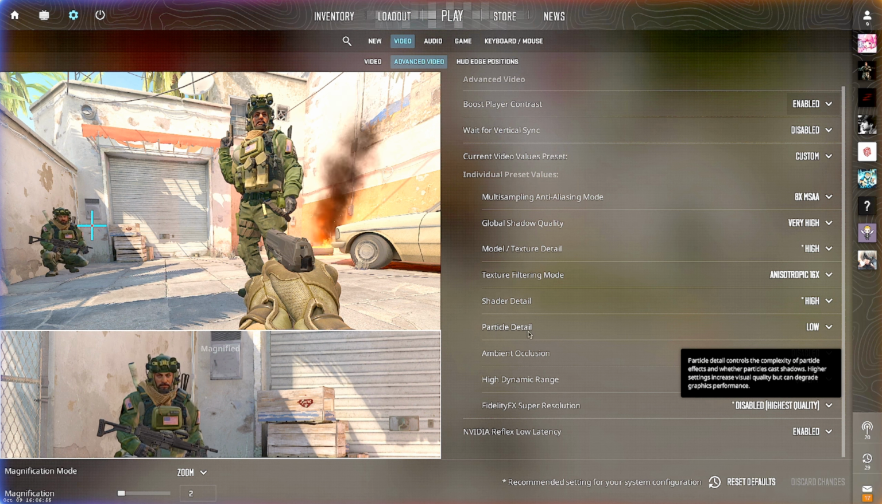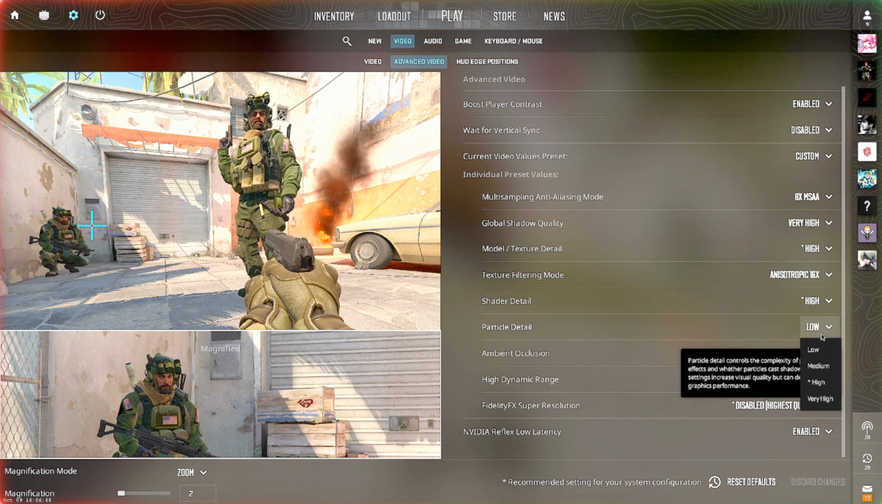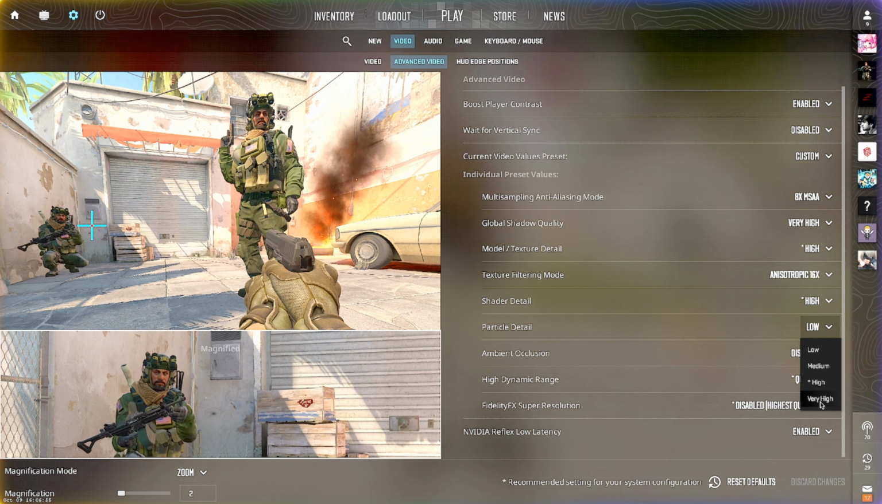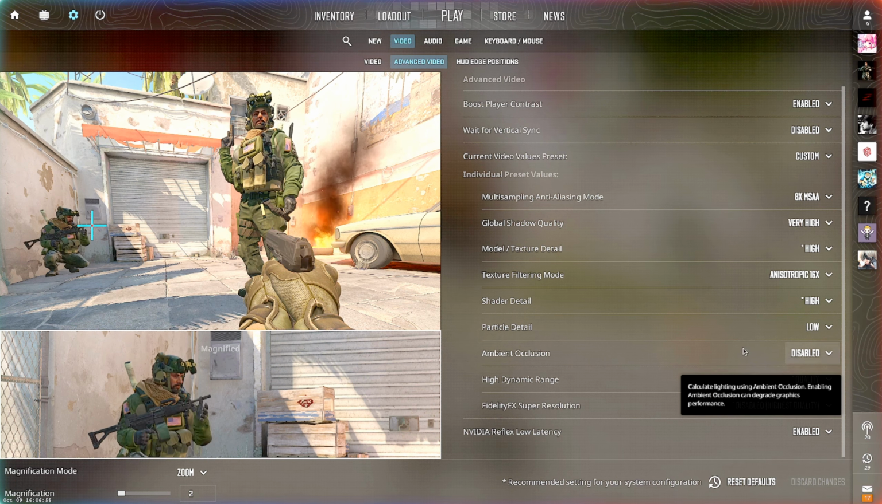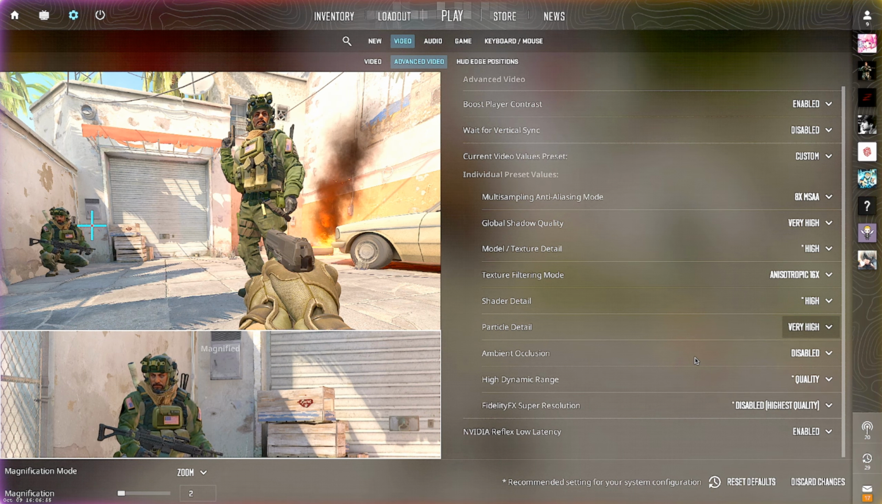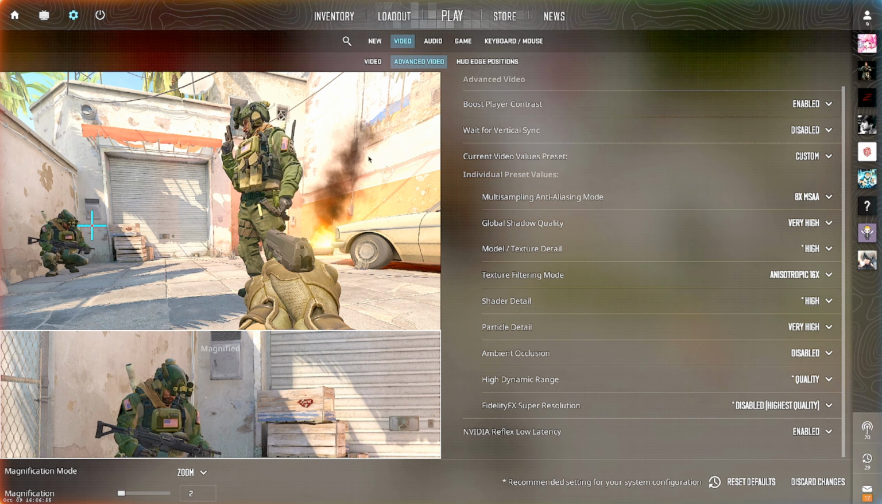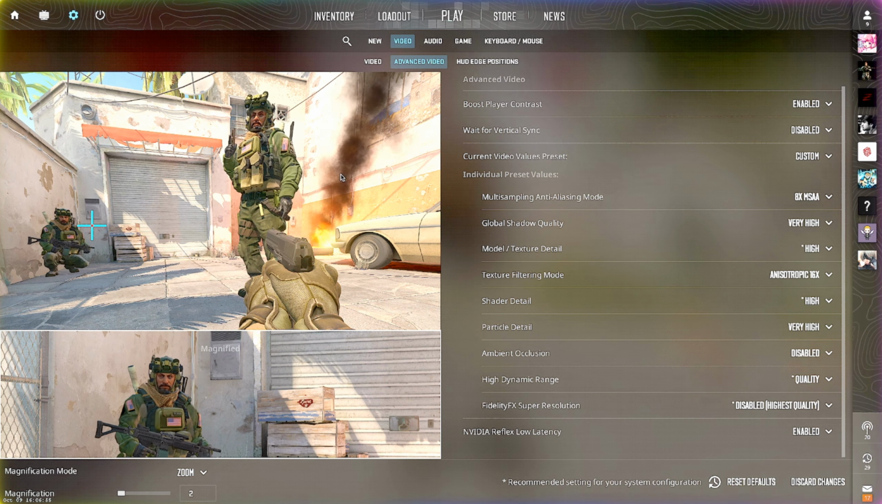Now let's move on to the particle detail. Do set it to low. Why? I will show you. When we set it to very high, look at the smoke here. So I will go and set the particle details to high. In a second, the smoke will have more effects, you can see here.